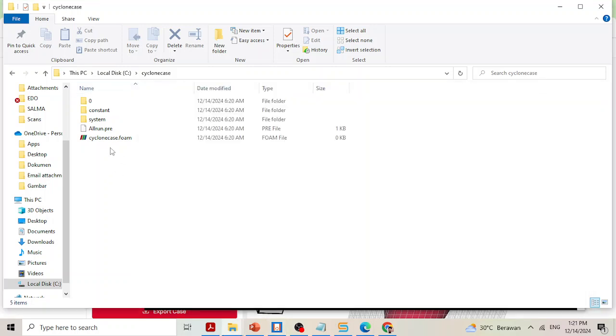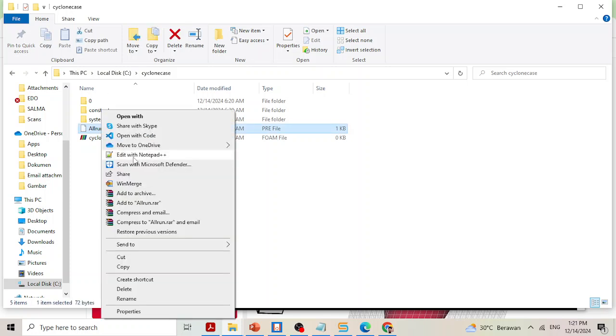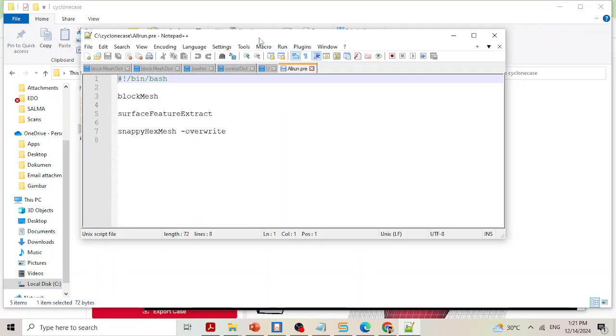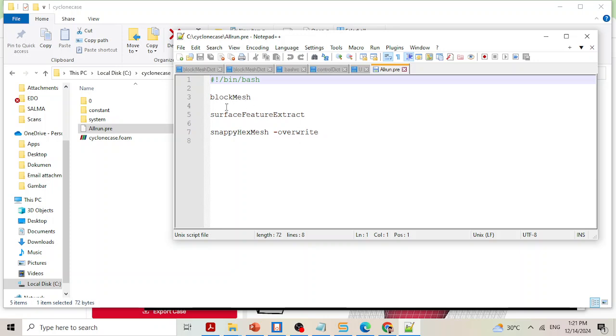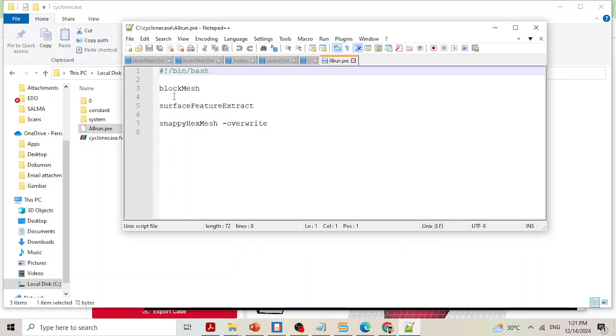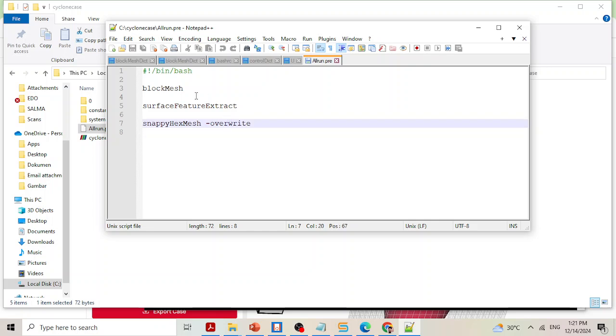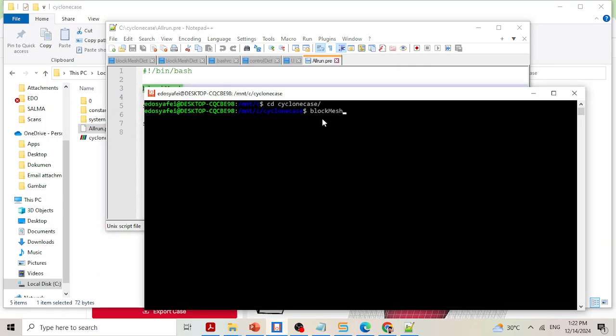Before we start, I'll open the Allrun.pre file, and I'm using Notepad++. This Allrun.pre consists of the commands that we have to run to make our mesh. There are 3 commands, and we run each of them in sequence, from the first to the last, in Ubuntu. I prefer to run them one by one ourselves. For example, the first step is to run blockMesh. We simply copy the blockMesh command, paste it in Ubuntu, and enter the command.